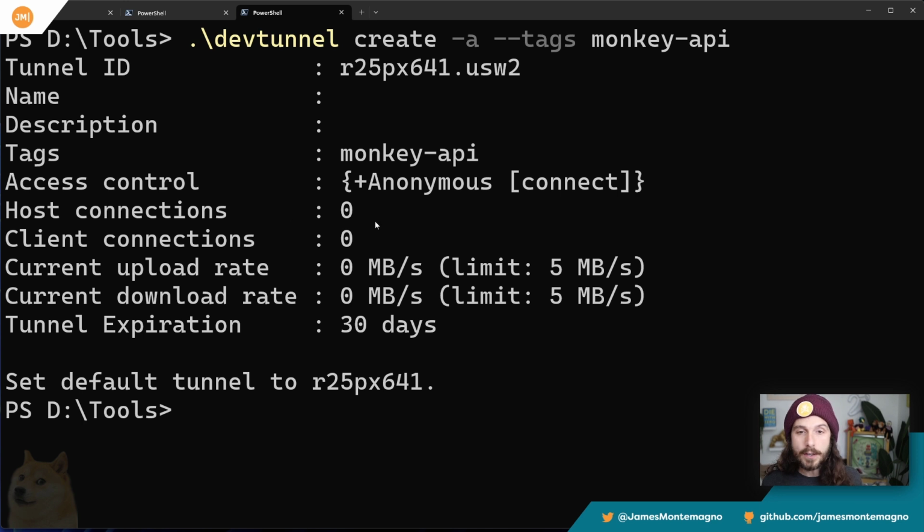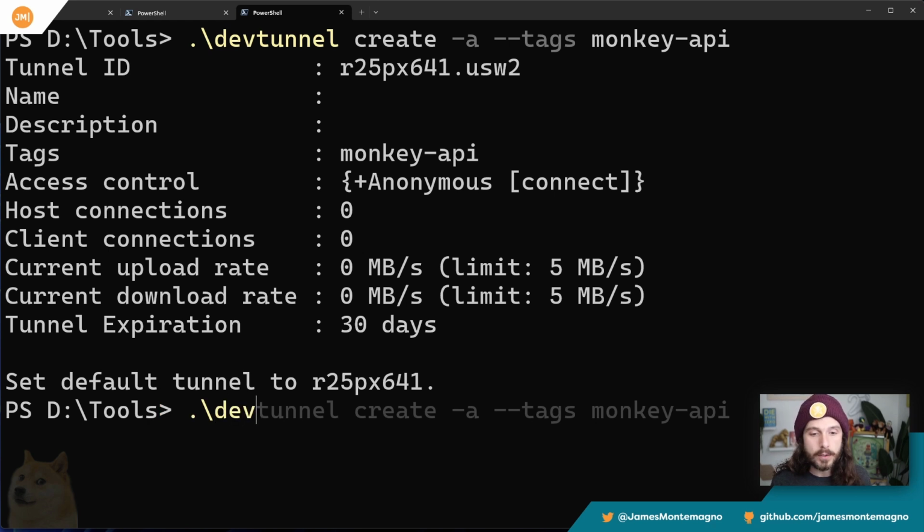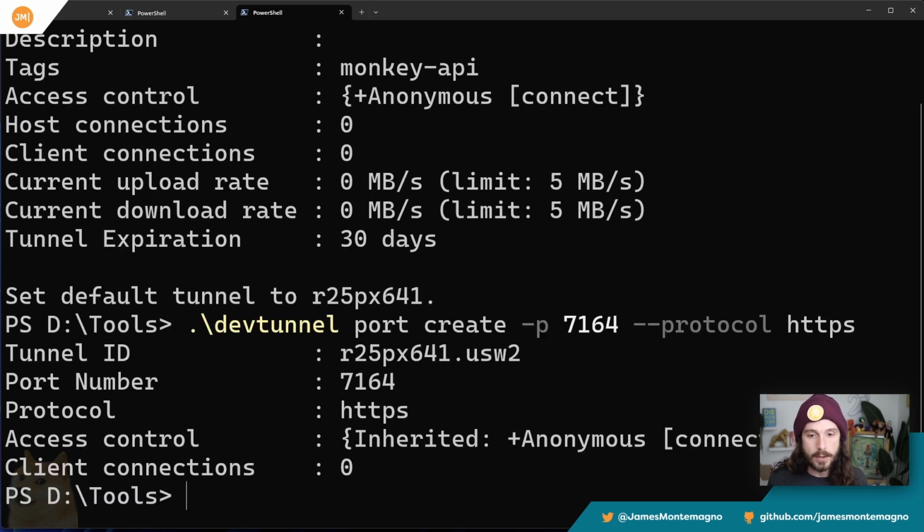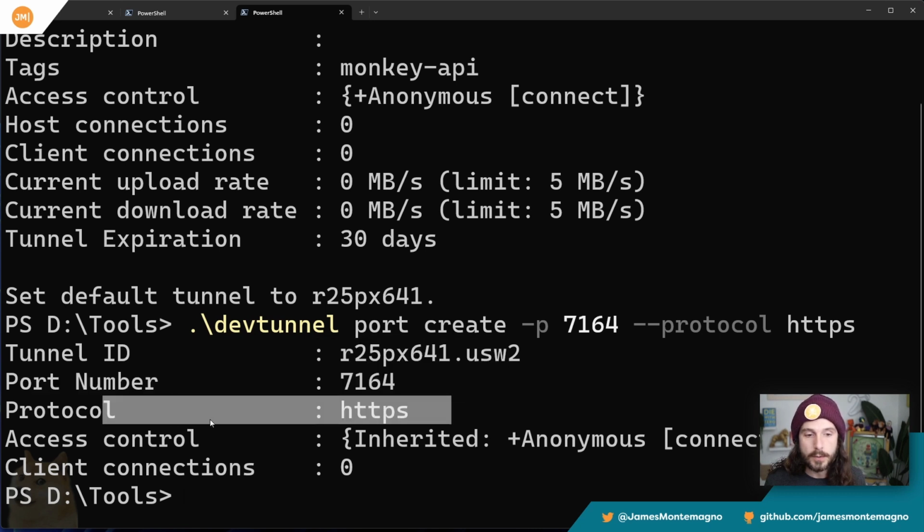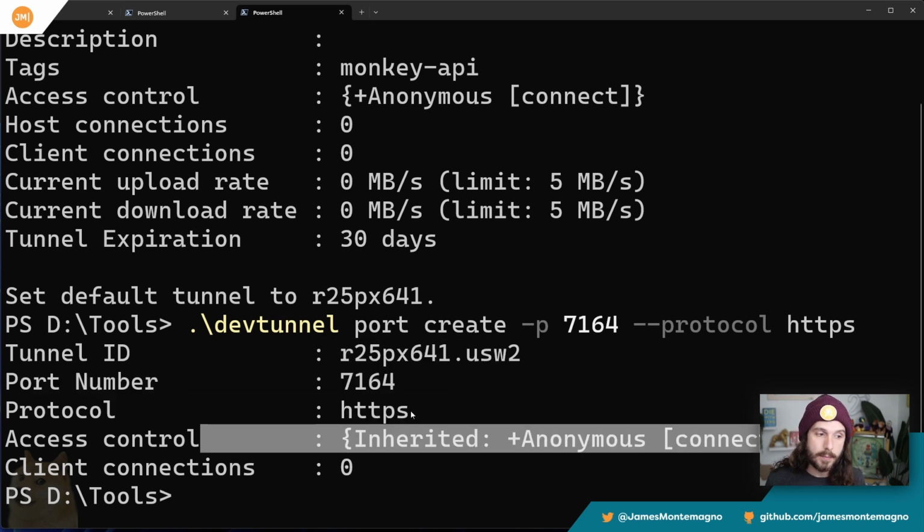So we can see the access control is this. Now, right now, there's nothing connected, and I haven't really specified the port either. So what I'm going to do now is give it a port. So I'm going to say dev tunnel port create -p of 7164, and again, the protocol of HTTPS. There we go. So this is now going to assign it. So here we can see that we now have this port number, this protocol, and it is anonymous.